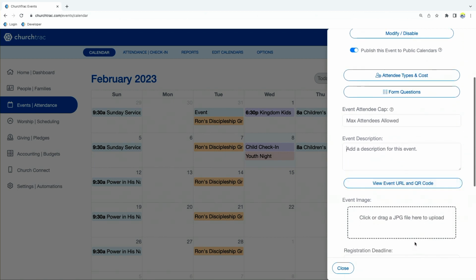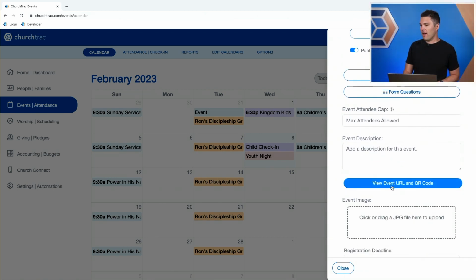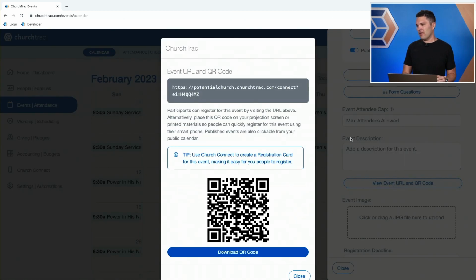And then the other thing you can do for the event is you have an event URL and an event QR code that are unique to that specific event, that you can share that URL on social media. You can text it out to your people with ChurchTrac's mass text messaging. You can take that QR code, you can put it on flyers, on the church bulletin, whatever it may be. And so that's all unique to your event. So there's that QR code and everything there for me to be able to share that with people.